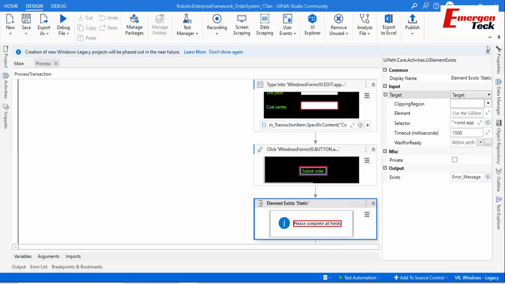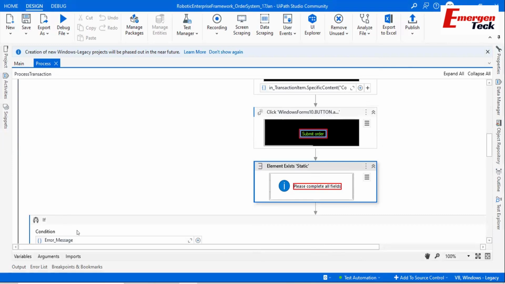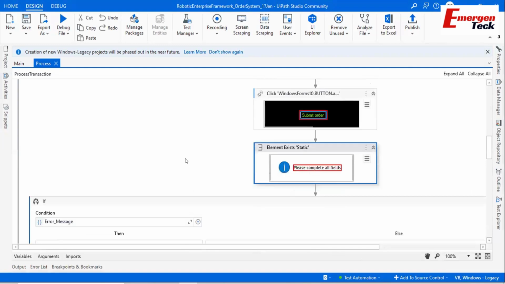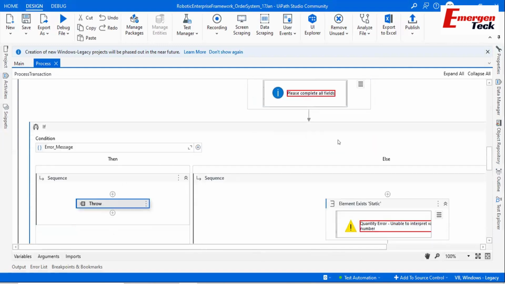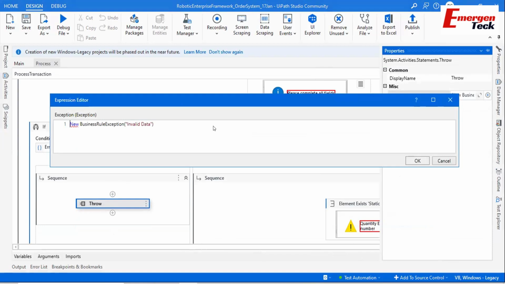After that, we will use an if condition. Why will we use an if condition? Because we are getting the result in true or false. So I'm using this if condition. If this error is there, it means it's a business exception. So you can see I have added a throw here, and we have to give this expression: new business rule exception invalid.